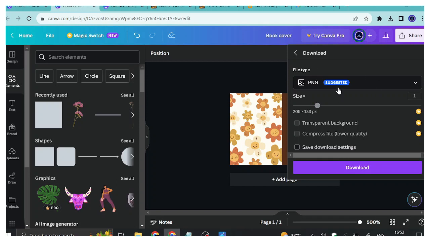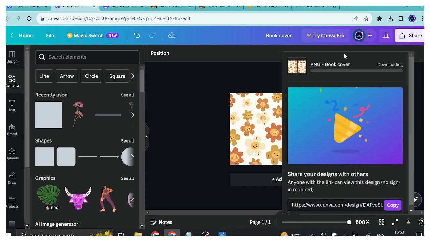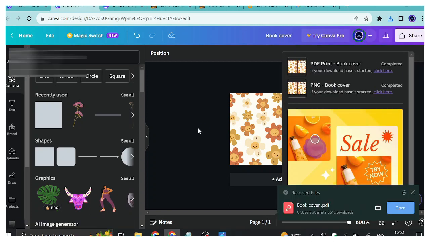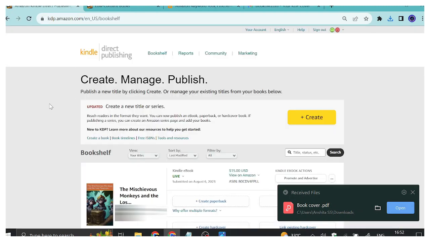As PNG is fine, as PDF is fine. Let's just download both formats. Alright, so now we have already created our book cover. Now let's proceed to publish our book.